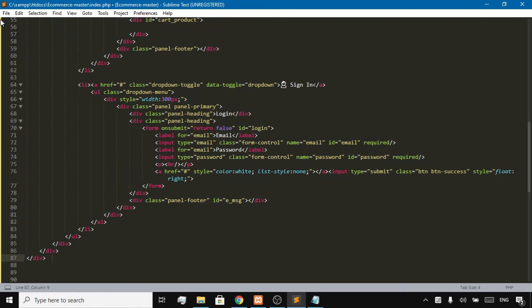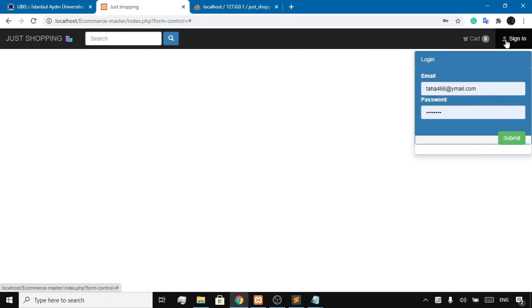Sorry, no, I didn't save. Let me save. Try again. Here's the icon I added. This is one of the emails in the database. This is the submit button. The panel I created with color and style to it. The email and the password, these both are required to submit. So now I'm done with the navigation bar.